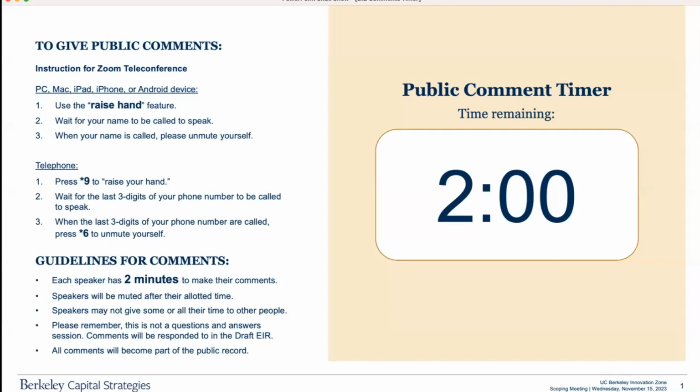And now, if you would like to give public comment on the proposed UC Berkeley Innovation Zone project, I invite you to please raise your hand in the Zoom app. If you are participating by telephone via the Zoom app on your phone, please press *9 to raise your hand. When I call your name or the last 3 digits of your phone number, I will unmute you on your microphone, and you will then have a 2-minute timer that will start when you begin to speak. When your 2 minutes have elapsed, I will mute you and then call on the next speaker with their hand raised. And with that, I'll begin with our first speaker, Cameron Dinesh. Cameron, I'm going to go ahead and unmute you, and you may give your comments.